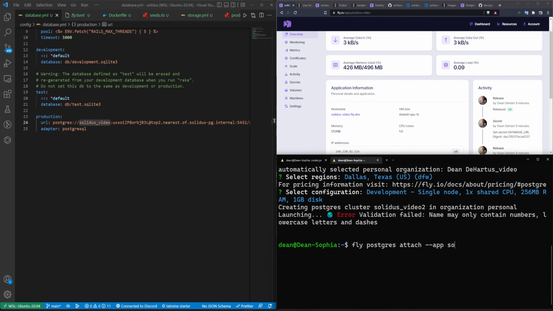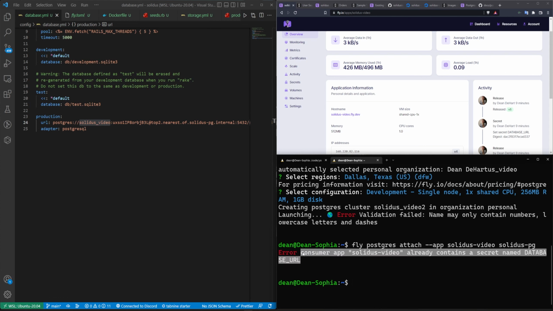So we're going to have a Solidus-video app. And then it's going to be the name of the Postgres database we just created, which will be Solidus-, I think I called mine -pg or something. So you do the name of your app, the name of your database, you run this, and this will tell me this doesn't work because it already has that secret.